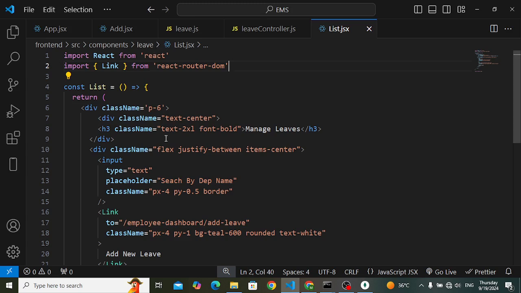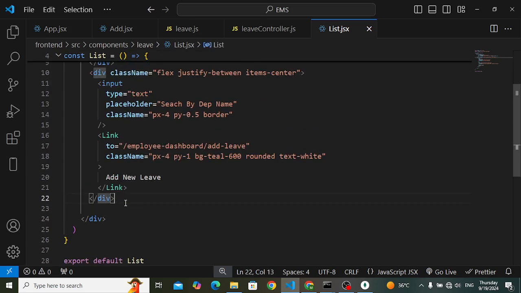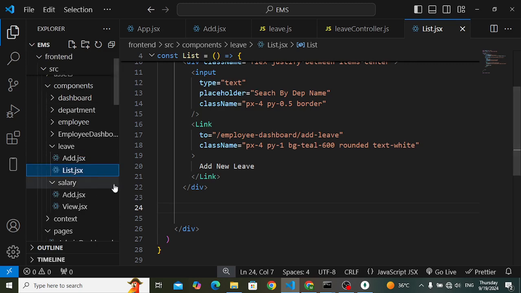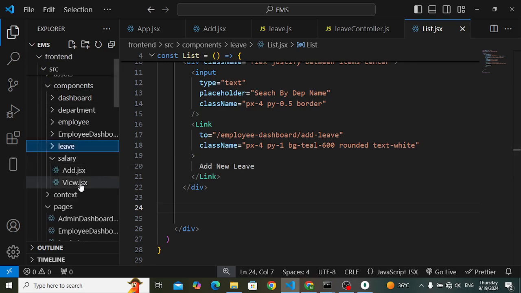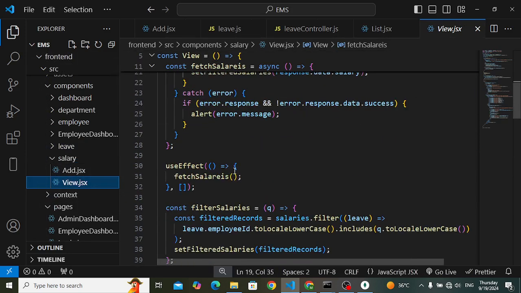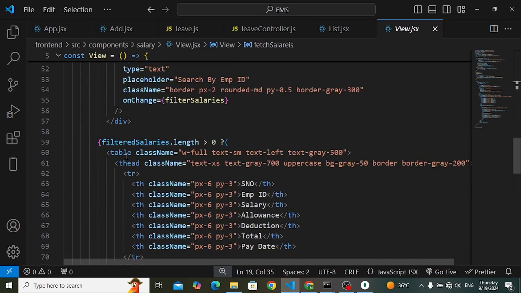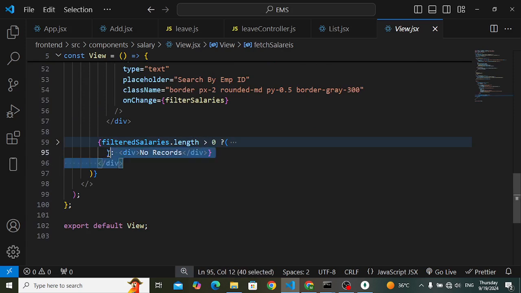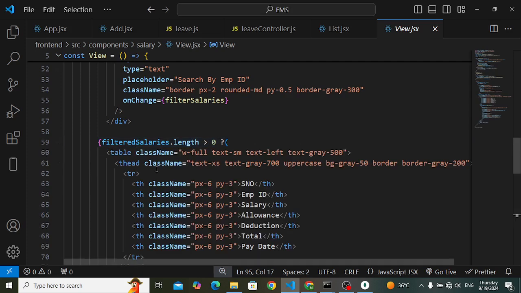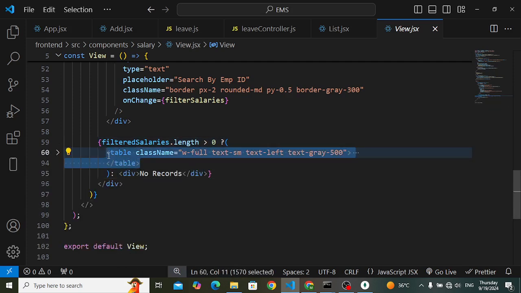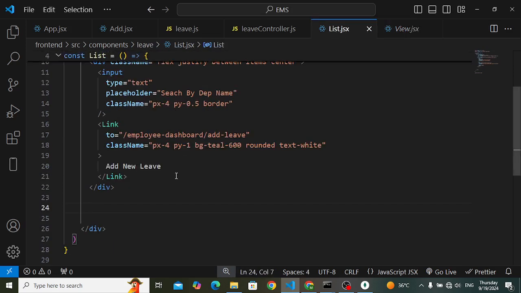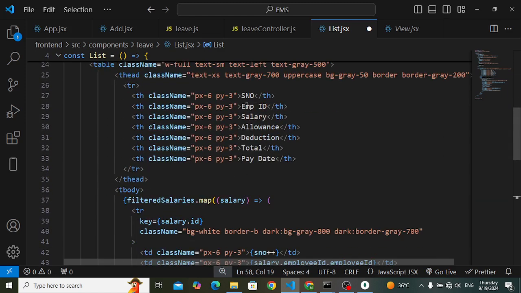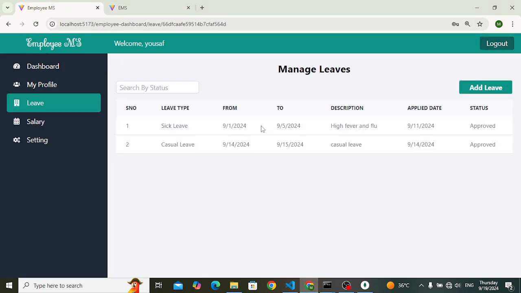Come here to the list. Okay, leave list. In the list, down from that I will display. In the previous video for salary management, let's move to salary. In the view we have used this table. So I will copy this table code. Copy this table and paste it here, and I will just change the header. In this list, let's come to the previous project and to the leaves. Here we want to display first of all the serial number, leave type, from, to, description, applied date, and status.